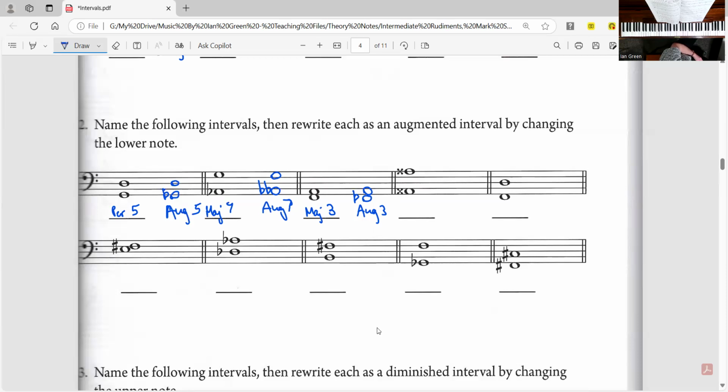Now, something that is always important to remember when changing an interval and making it augmented or diminished, either by changing the bottom note or the top note, is that we're changing the notes enharmonically. That means that we're keeping the same note name, but changing the accidentals that are included. When I was playing some of those notes, it looked like I was changing to a new key.